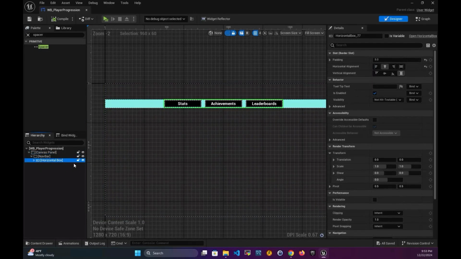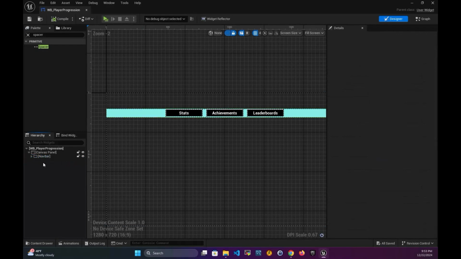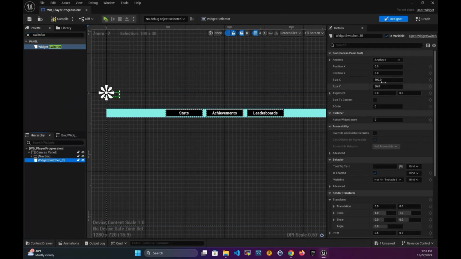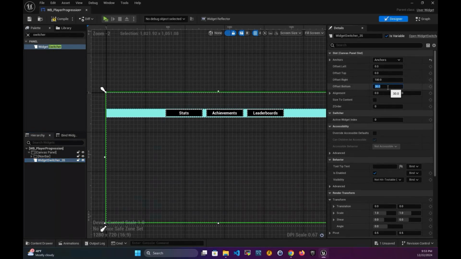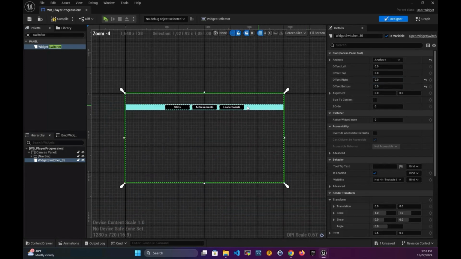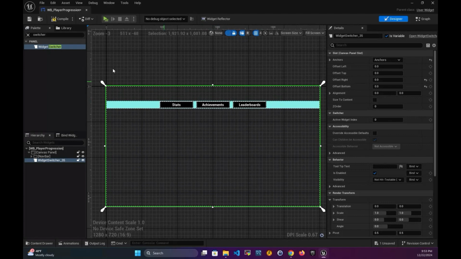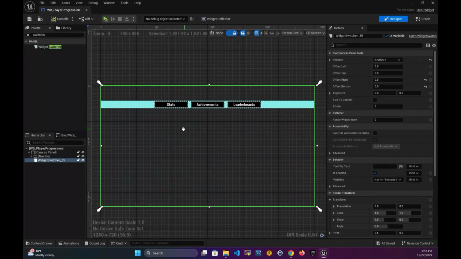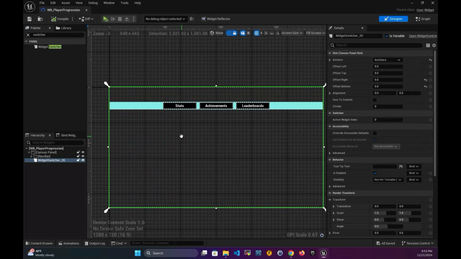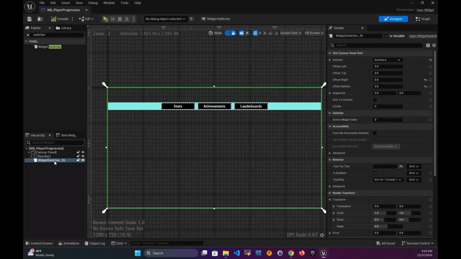I want to add a switcher widget that allows to switch between widgets when a tab is clicked. Once added, reset its anchor and offsets. I rename it because I want to add the widgets to this switcher dynamically.